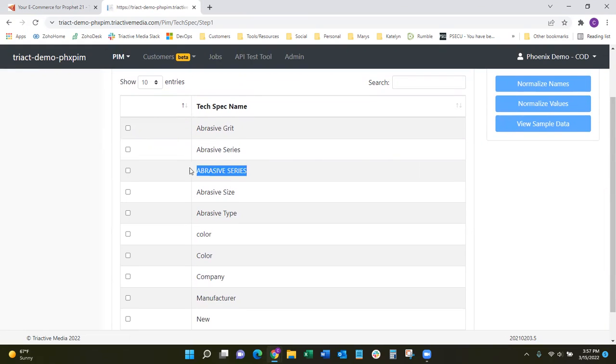Abrasive series is listed twice. As far as text specs go, that means there are items in the rolls category where one has abrasive series spelled this way, and another item has abrasive series spelled that way. Same thing with color. Color can be spelled many different ways: all caps, lowercase, the French Canadian way with a U, all different values. So we need to be able to normalize this data, and these are normalizing the actual text spec.